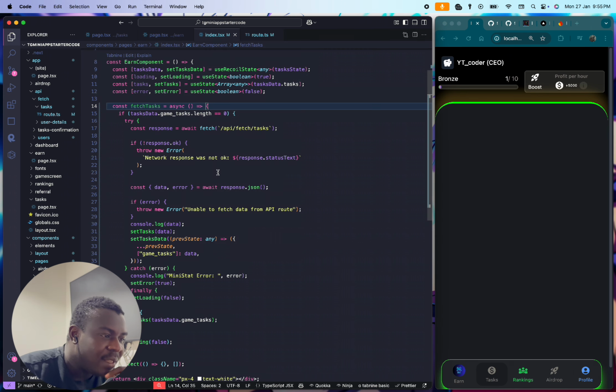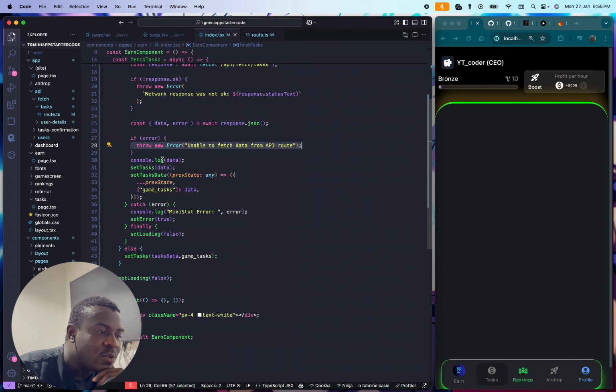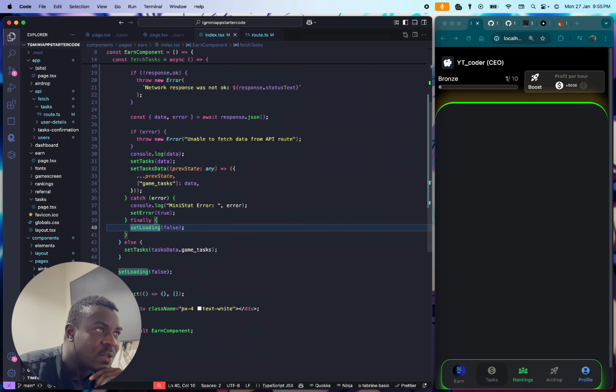So back in our index, when we fetch from the API route, we throw an error in case the response was not okay, and then we fetch our data and error. If there's an error, we throw another error showing unable to fetch data from the API route. We console log the data, and then we set the task data and the game task data to be the data that we have, and then finally we can set the loading to be false, okay?